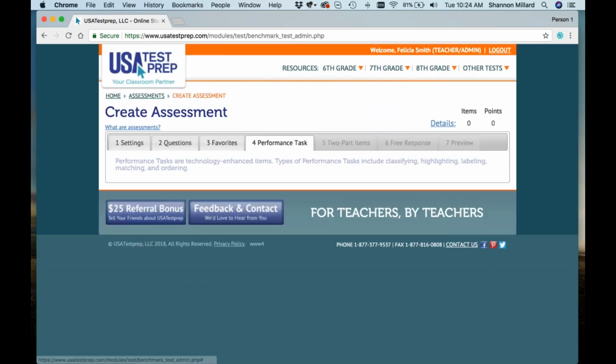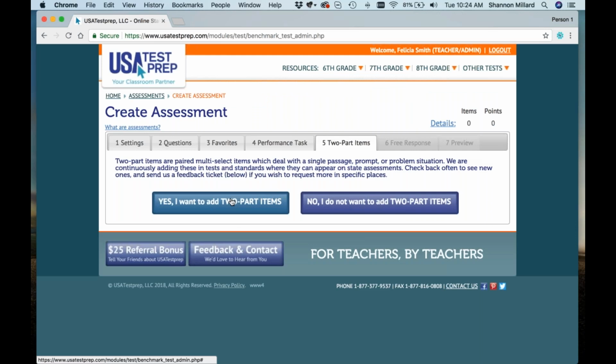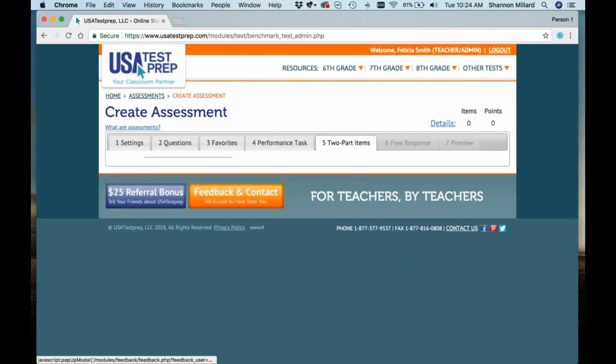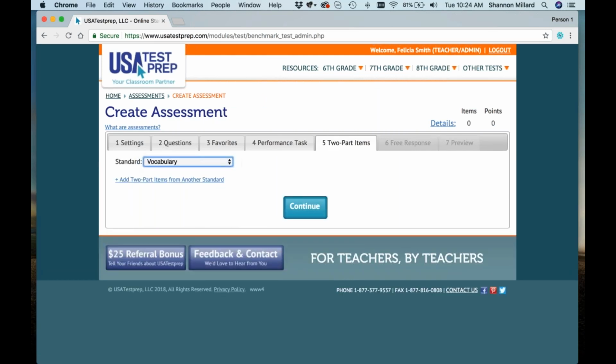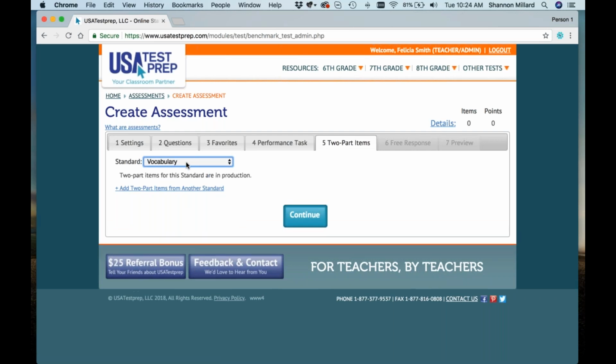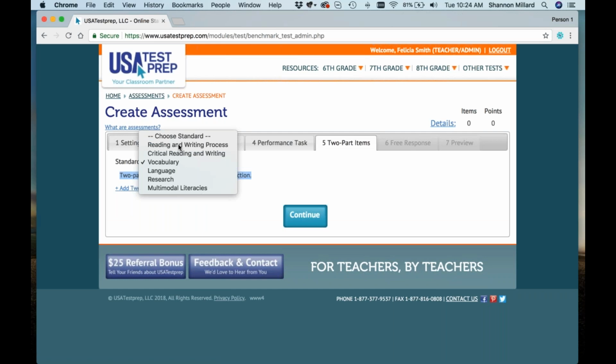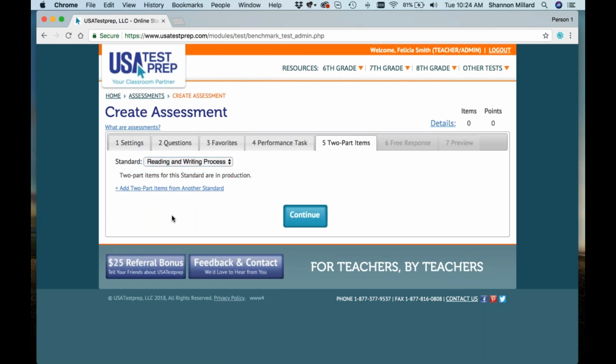So let me continue to that step. I say yes, I want to add two-part items. And you'll just choose your standard like every other tab. You can pick out your standard. You might see this message that they're in production, because again, our content team is very busy adding the two-part items. So it might not be until a couple weeks that you see them added there, but that's where you'll go, and the process to pick them out is exactly the same like with the questions.